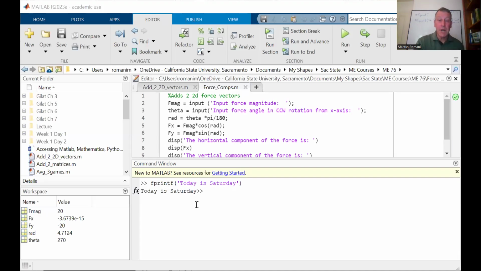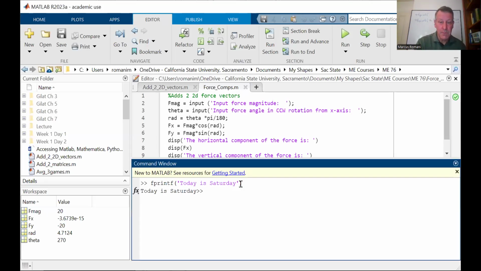Okay, so I'm going to try to do fprintf again. You don't need to do this. I'm just going to go ahead and copy it. Fprintf, but instead I decided that I'm going to have a string that is force magnitude. I know my typing's not correct, but I just want to take up more time.